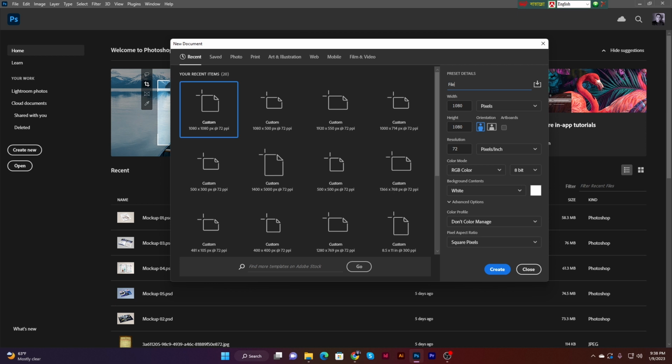Now if you want to give a different width and height, you can do that. I want to keep the width okay, and the height should be 720, and other things are okay. Resolution 72, and RGB color mode is okay. For now you can go for CMYK color as well. Then there are a couple of options available here, and the Advanced options if you want to see, and I think these are okay.